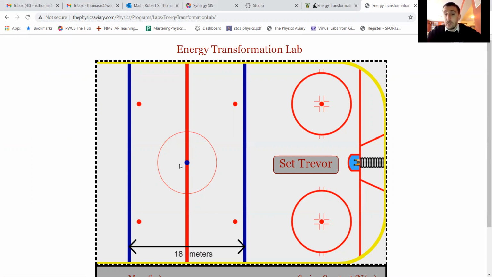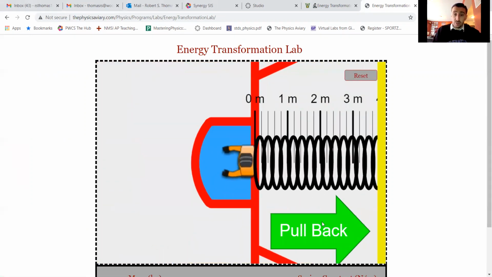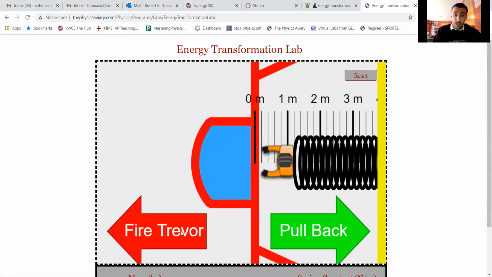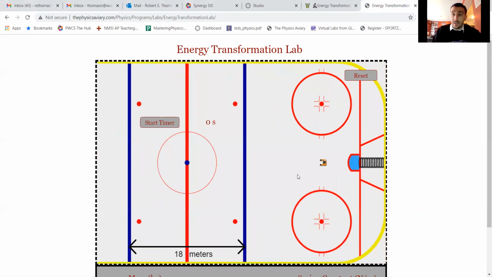And how you're going to do that is this. Once you set Trevor, let me just show you what happens. So I set him, I put him back, I fire him. He's going to be moving, and because he's on ice, he's moving at a constant speed, right? So what they're saying is because he's on ice, there's no friction. So it's a closed, isolated system, and he's going to be moving at a constant speed.